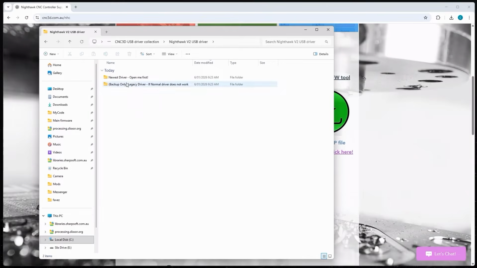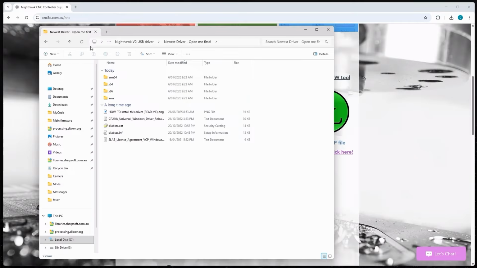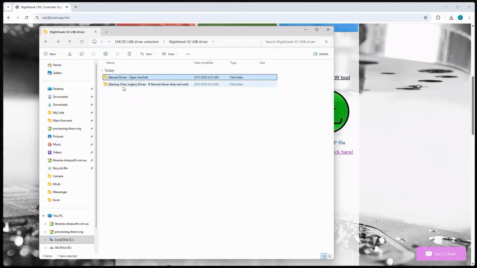Now, the reason why we have these 2 folders is because sometimes with Windows 11, even though the manufacturer of the chip that we use for the USB to serial communications has produced their own driver that suits Windows 11, it doesn't always work. So what we basically need to do is sometimes install both. So I'm going to cover these today, even though for me personally, I don't have any issues getting a Nighthawk to connect via the serial port.